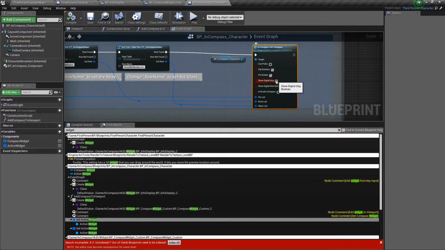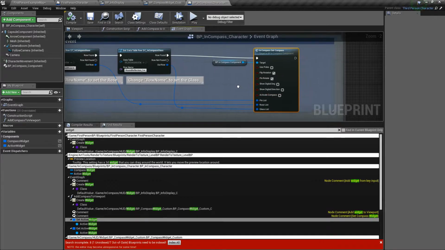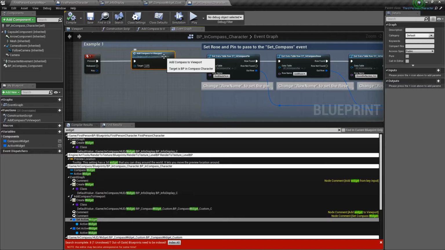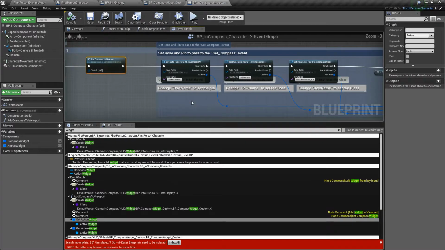Now we have the show digital degrees and show digital direction. These are the degrees as shown, obviously 1 through 360, and the digital direction is shown basically just with letters: north, northeast, and so on and so forth. So everything's popped into here, and as soon as you add the compass to viewport, it will update straight away.